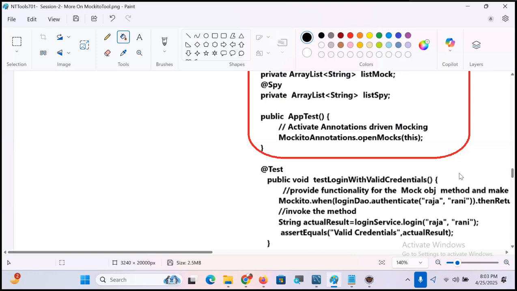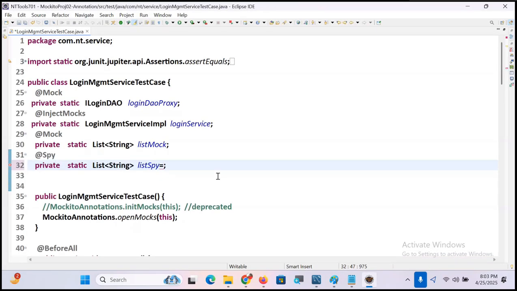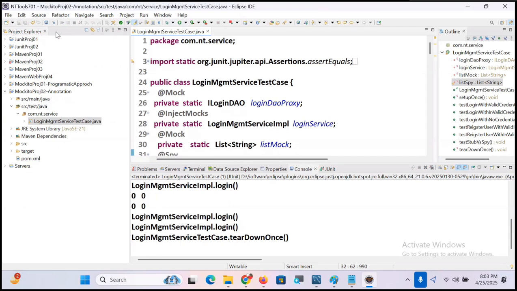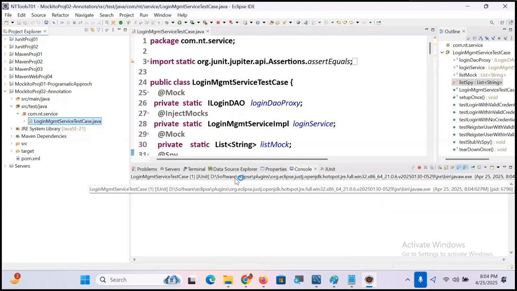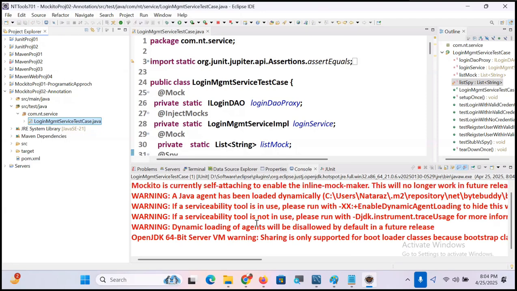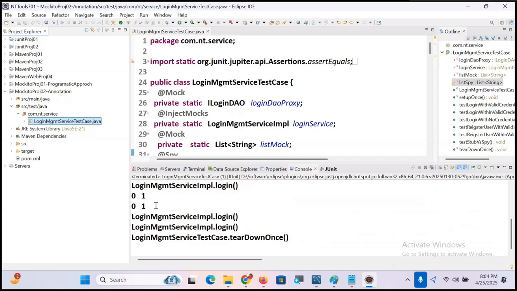Let me initialize this, guys. Let me initialize it with at least new ArrayList. Because in the other case, we have a provision to pass the real object, but this time let's see how to pass it. Run as JUnit test. Now it's coming. Wherever spy is there, the real method is used, guys. Is the mock object not used?